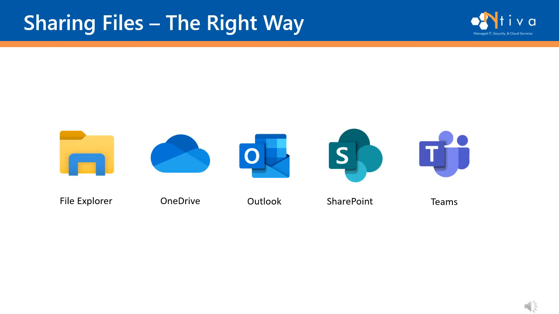Now that we've reviewed the modern Microsoft 365 apps, let's explore how we can best use them when it comes to sharing files amongst our teams. How do we provide a consistent and secure experience, whether we're using the familiar Windows File Explorer, OneDrive, Outlook, SharePoint, or Teams? Let's find out.